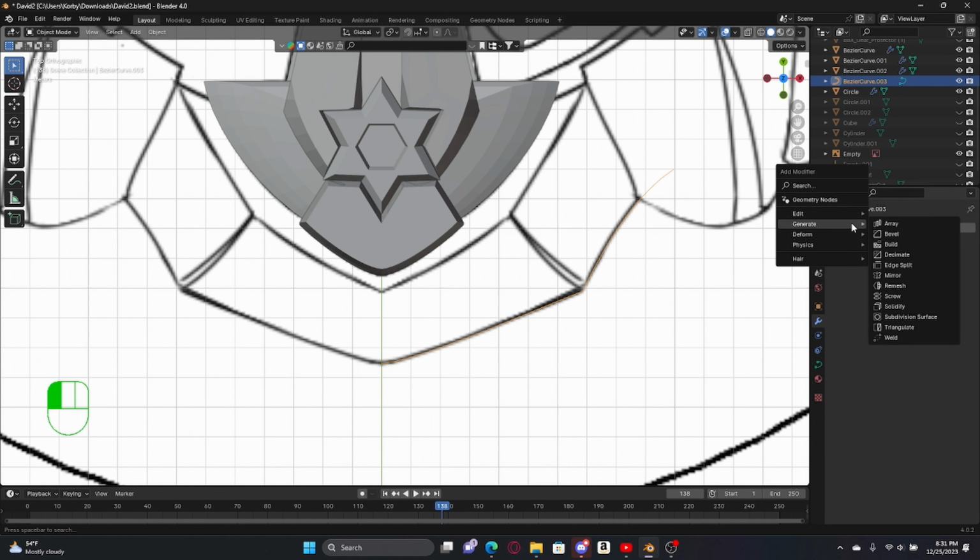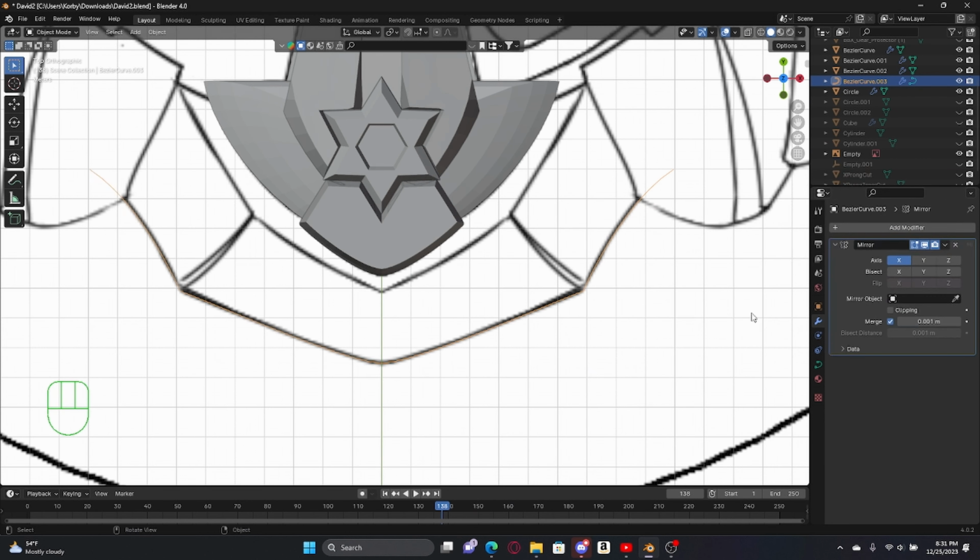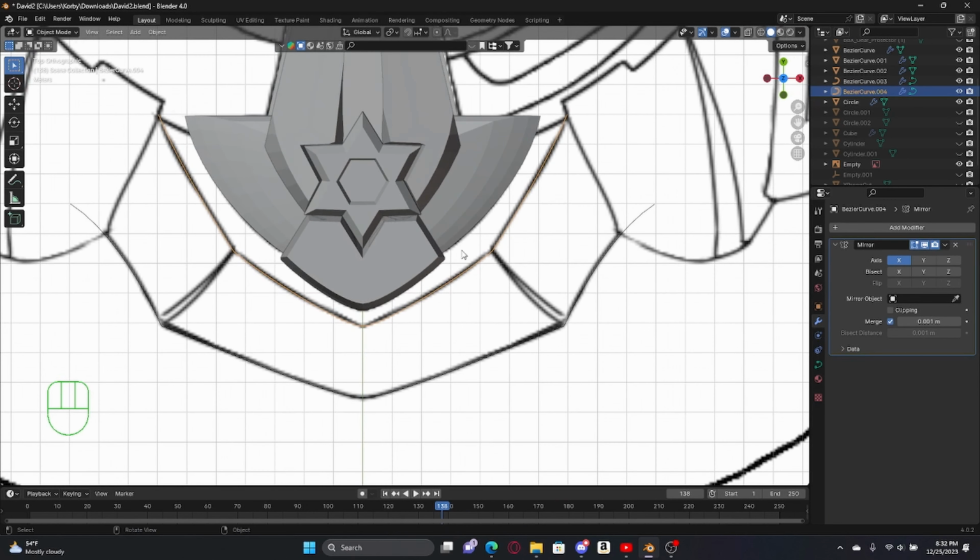Now what you should do is go to Add Modifier, Mirror, make sure it's the X-axis or the Y-axis, depends on how your drawing is. Apply the same logic to the inner bevel. Select both, then press Ctrl-J to combine the two.